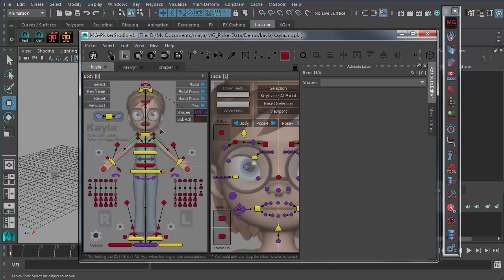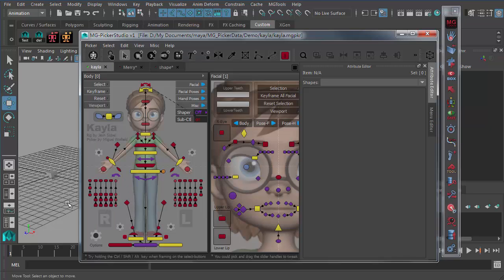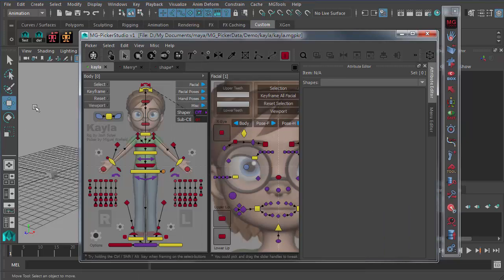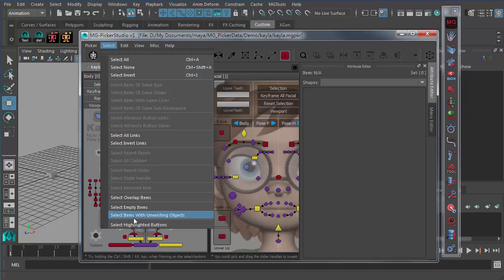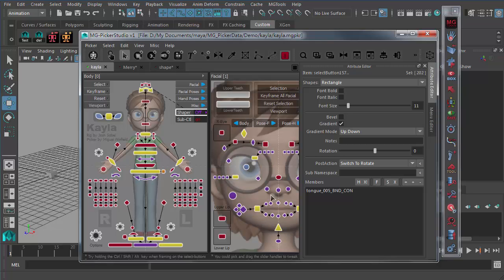Another feature I want to mention that would be pretty handy for editing the current picker for the new rig is select items with existing objects. You can use this feature to test all the picker buttons within this picker file. You just reference that new rig and make sure the namespace has already been changed to that of the new rig, and then use select items with existing objects. This will select any picker button that connects to a Maya node where that Maya node doesn't exist in your scene. So we can test which select buttons, attribute buttons or sliders are no longer valid for this new rig.